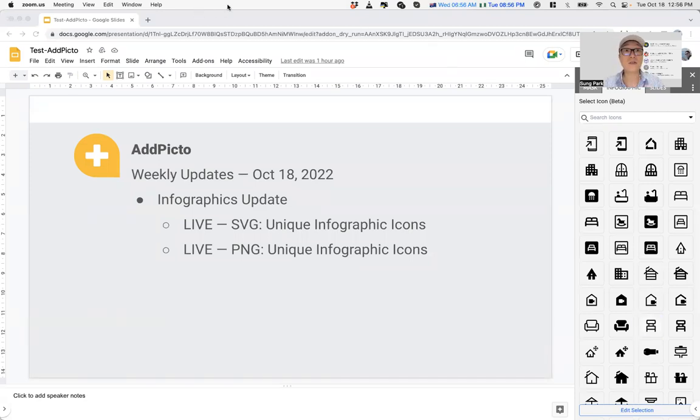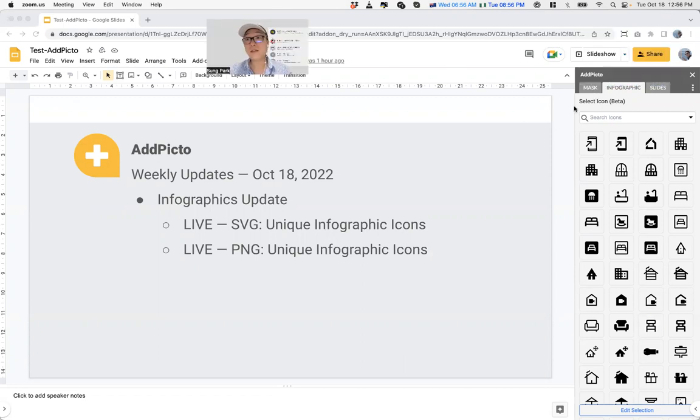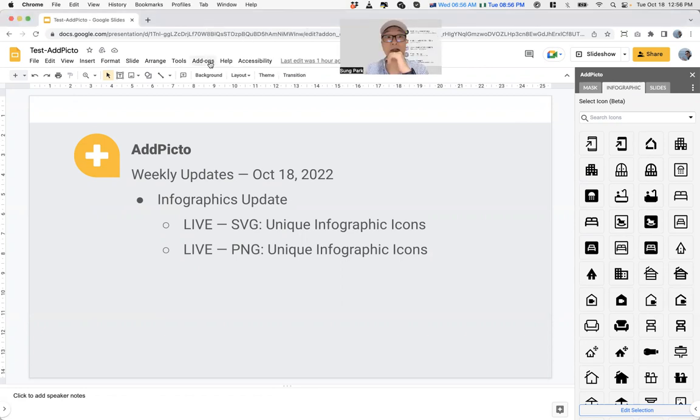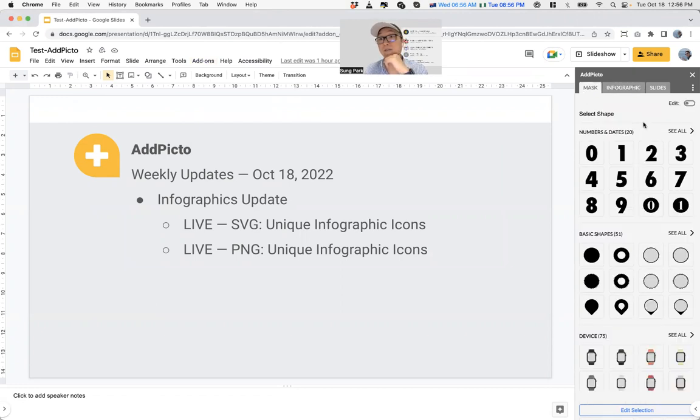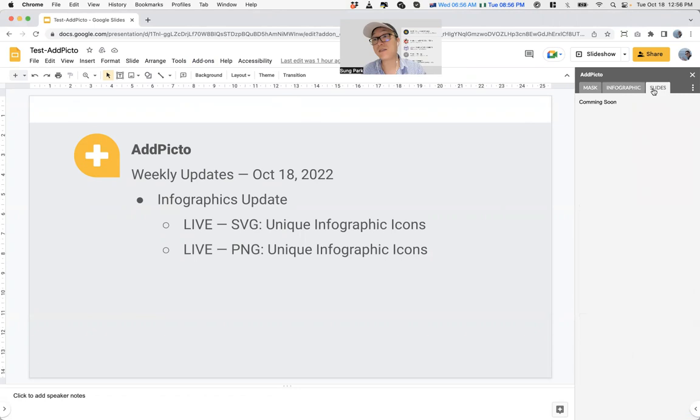I'm just going to move this over here. As you can see, this is AddPicto. The way you would do that is just under add-ons. You should be able to find it. Once you have launched it, you'll be able to see these three tabs. The first is mask, the next is infographics, and the third is slides.